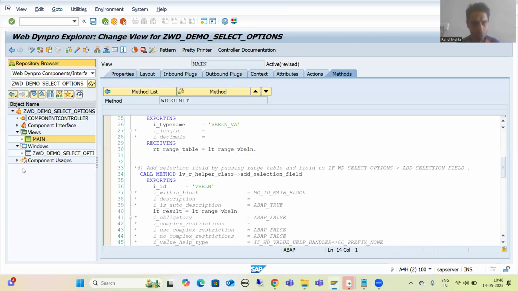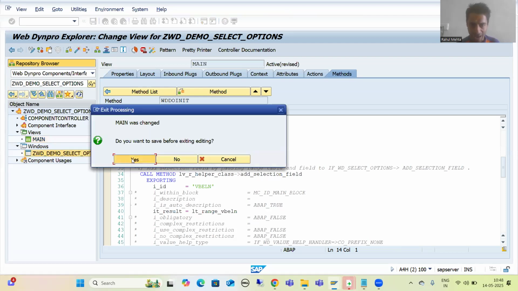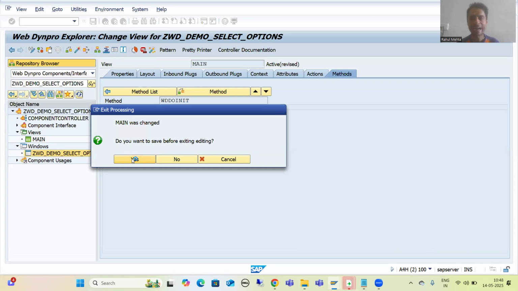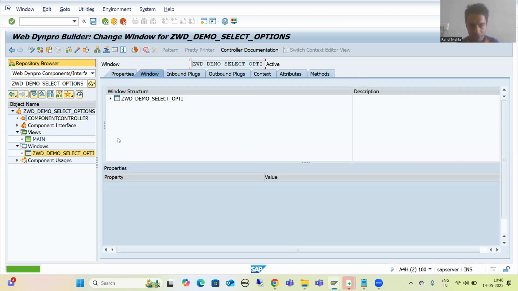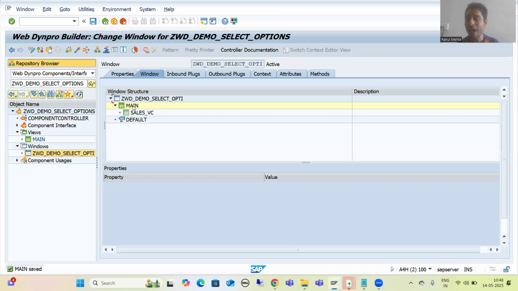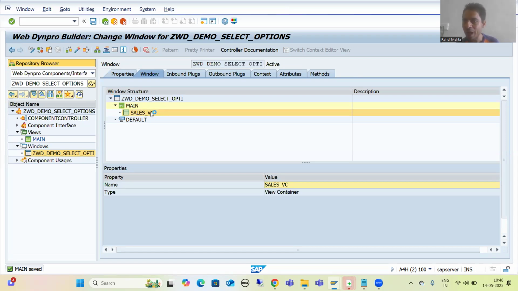This is our Web Dynpro component. I will go to the Windows, and I will activate at the last. This is our window. You can see in the window we have the main view, and in the main view we have the view container UI element. What was the name we provided? Sales underscore VC.